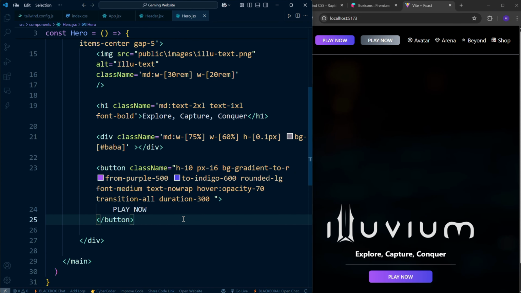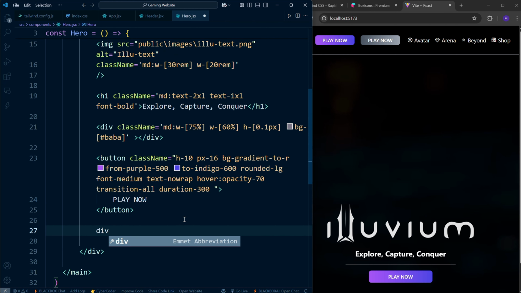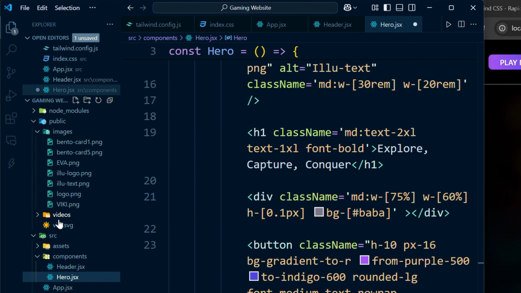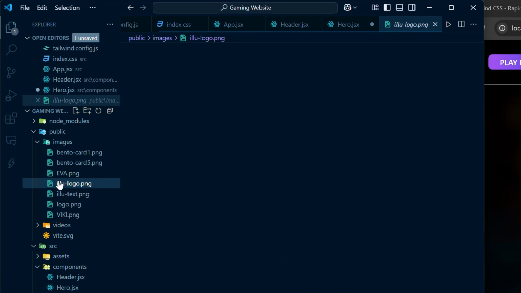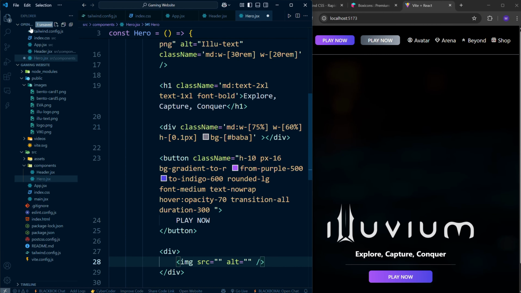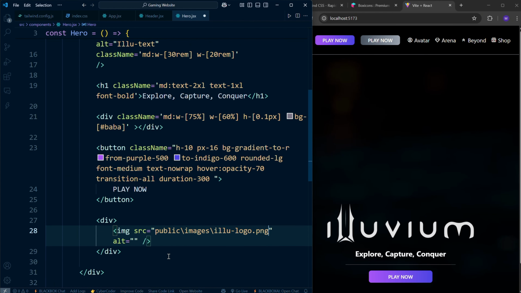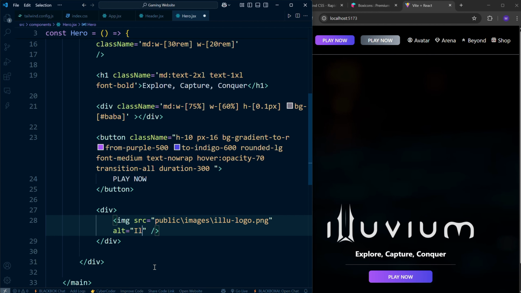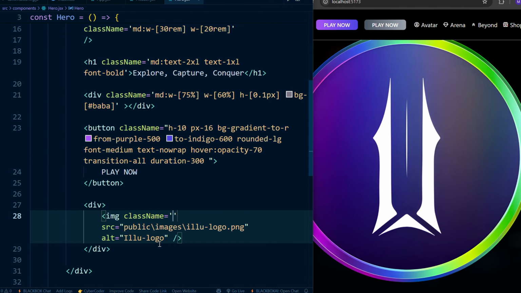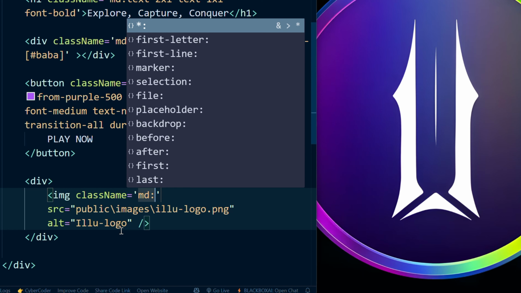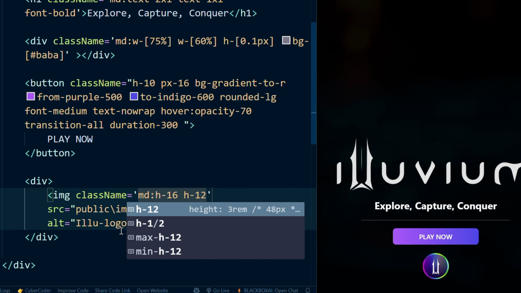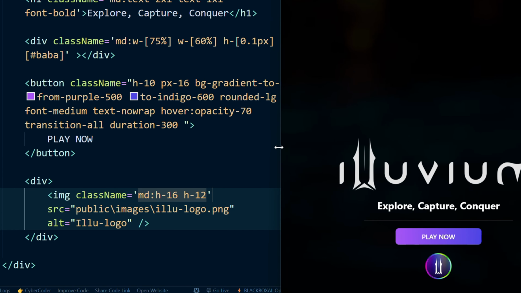Right below the button we just added, we'll create a new div element. Inside this div, the first element will be an img. This will display our game logo. Locate the ilulogo.png file inside the public/images folder. Copy its relative path and paste it inside the src attribute of the img element. Since the logo will initially appear too large, we'll adjust its size. Add a class name to the img element. Set its height to md:h-16 for medium and larger screens. Set it to h-12 for smaller screens to maintain responsiveness without overwhelming the design.